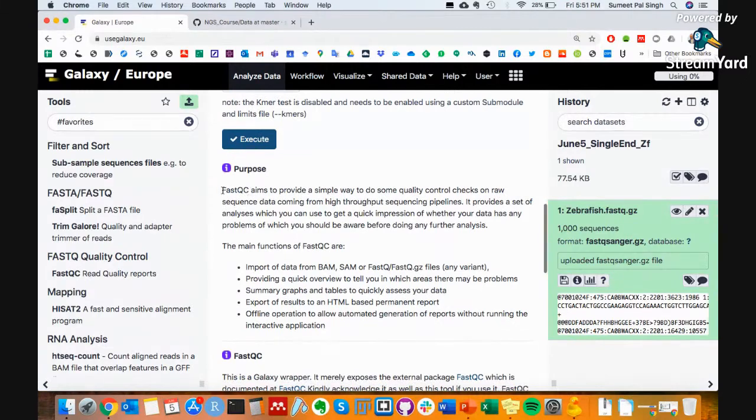Otherwise, you can read the description of the tool here. FastQC aims to provide a simple way to do quality checks on raw sequencing data, and it gives you a quick impression of whether your data has some problem. So it will look for certain biases in base pairs.